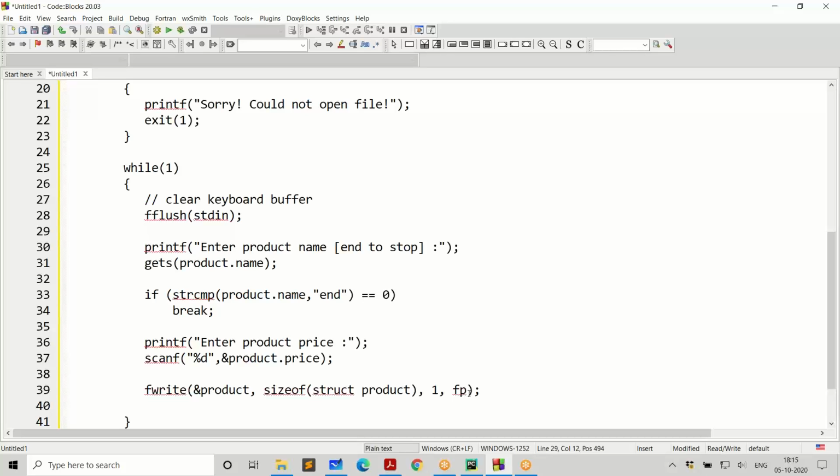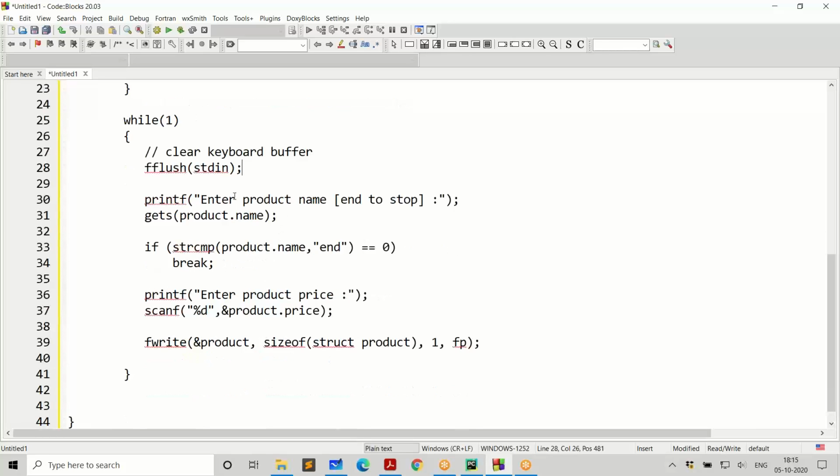We have to clear the keyboard buffer. This is how we clear the keyboard buffer so that any pending characters in the keyboard buffer are removed and you will be able to read the product name. Otherwise, your scanf will be reading a number and it will leave that newline character in the buffer, and that will cause an issue with this gets. So make sure you flush the standard input stream so that anything in the keyboard buffer is cleared.